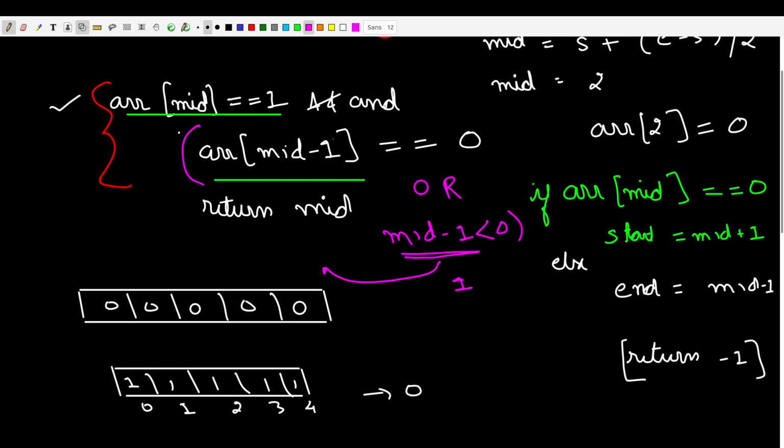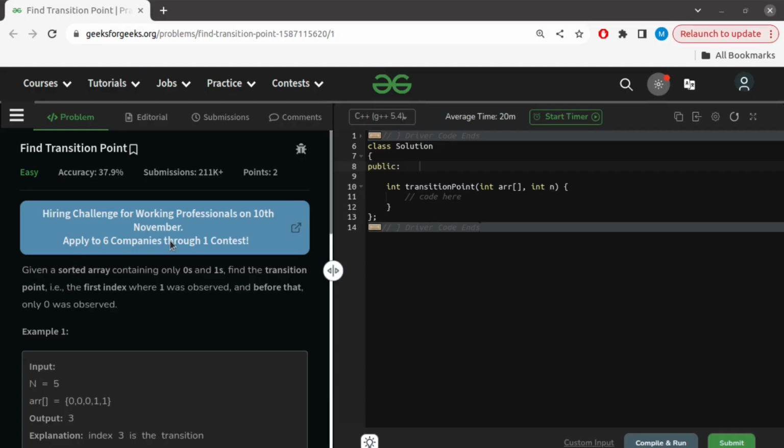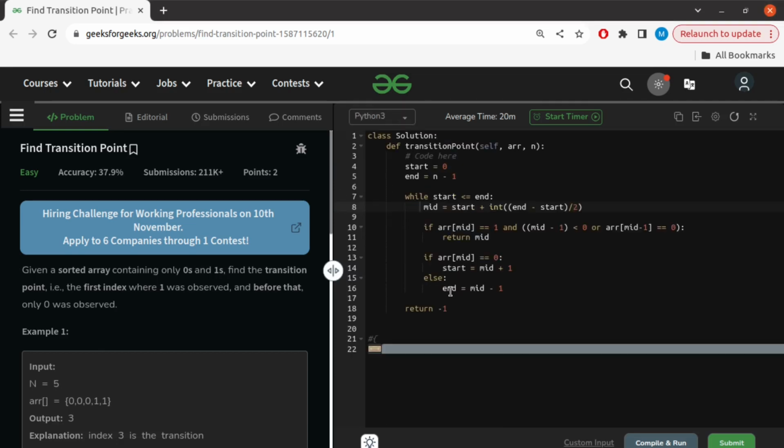So that's about the explanation part. Now let us jump to the coding section in order to understand it. I have already coded it. Now let us look at the code.